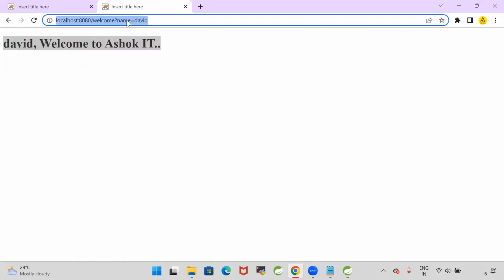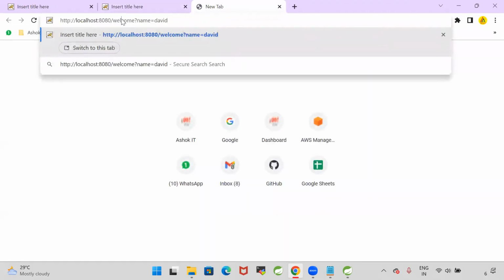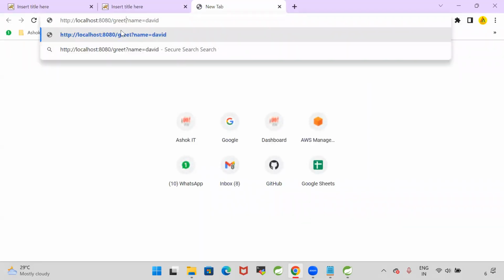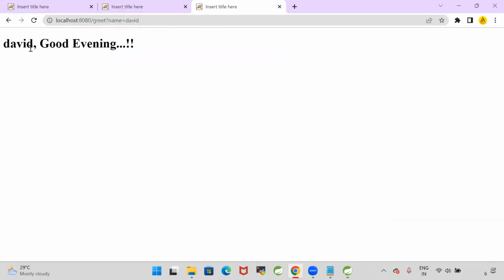Similarly, let's go to the second method. I'm giving the URL pattern as greet, name is equal to David. David, good evening. Is there any change in the response side, guys? No, there is no change in the response. Both are working as expected.